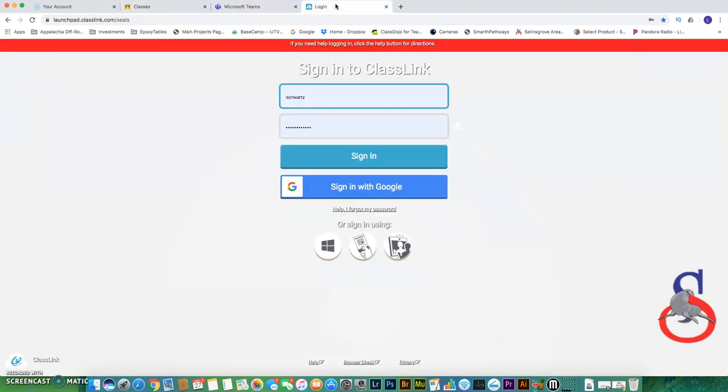This is something else that you're going to want to add. So if you type launchpad.classlink.com/seals, and you have to make sure it's a forward slash and not a backslash, it's going to bring you up to ClassLink. You should be able to just put your username in here.